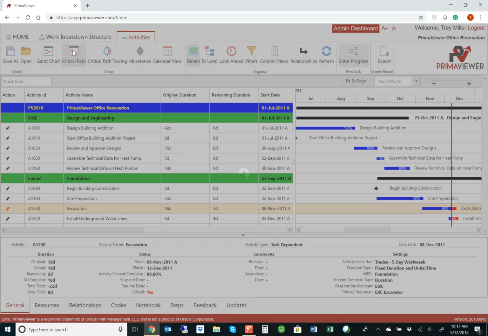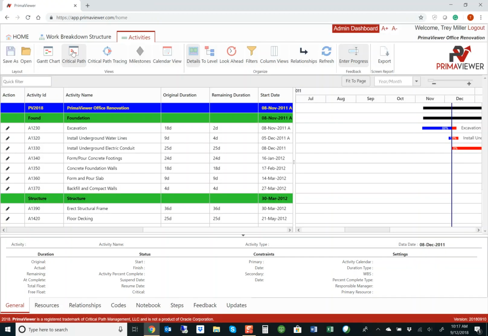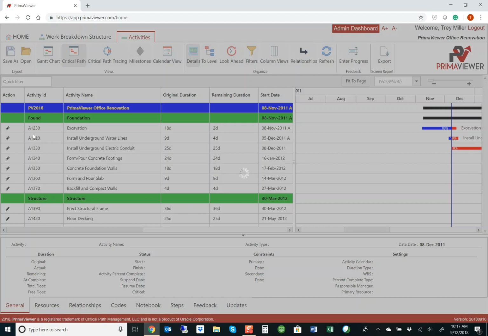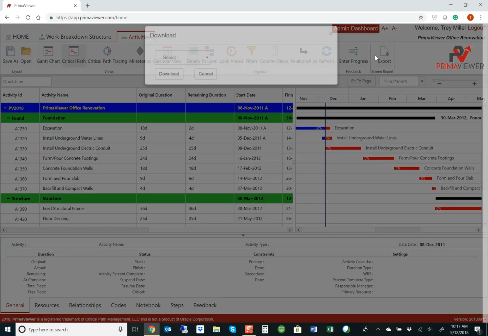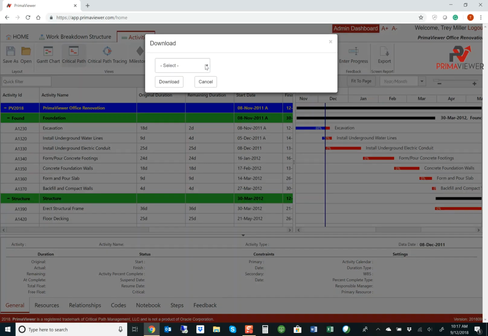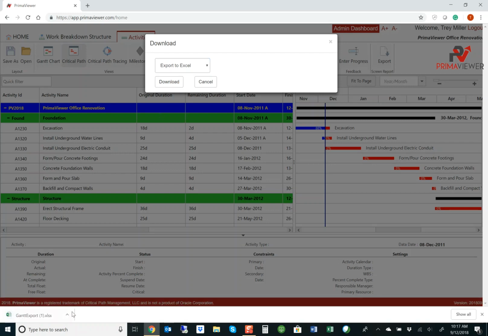If, let's say, I wanted to just send somebody this file data, and I don't want to have these pencils for the enter progress, so I deselect that. But I just want to export this to either PDF or maybe even Excel, so they can run further reports. I click export, select the file type. I'll choose Excel and hit download, and it's producing the report. Produces it very quickly.